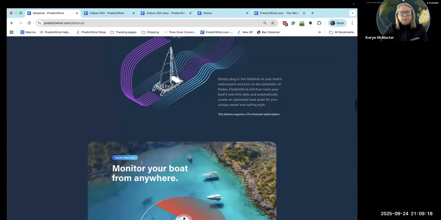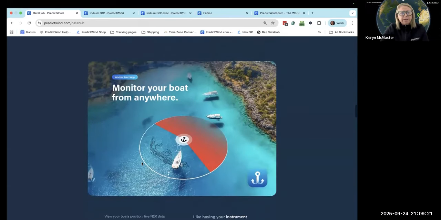Also, what we've now done with the Data Hub is an anchor app. And so we have a specific anchor app that connects into the Data Hub. The really cool thing about having the Data Hub, if you've got like a Starlink on board and you could have your Data Hub connected to that, use the anchor app, you can be in your bunk and you can get information about the boat through that, all that N2K network. You could also go off the boat with your phone and the anchor app on your phone, and you could get alerts if your boat was drifting.